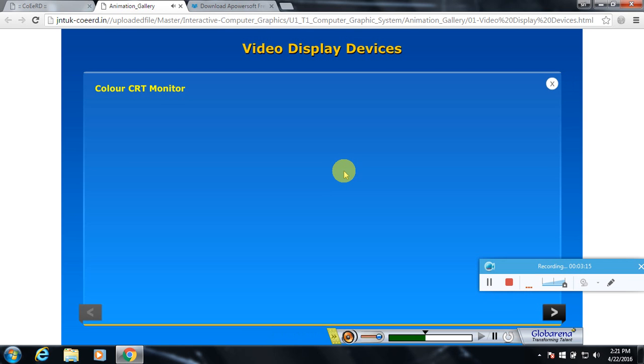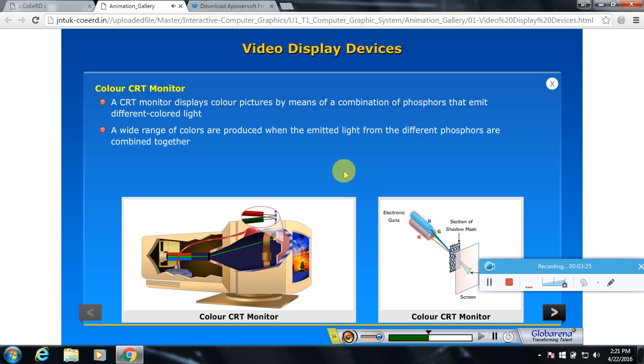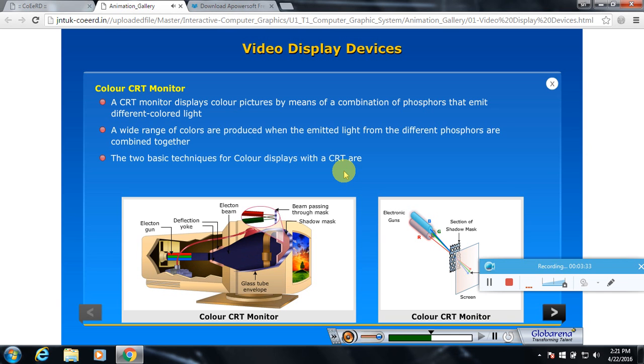Color CRT monitor. A CRT monitor displays color pictures by means of a combination of phosphors that emit different colored light. A wide range of colors is produced when the emitted light from the different phosphors is combined. The two basic techniques for color displays with a CRT are the beam penetration method and the shadow mask method.